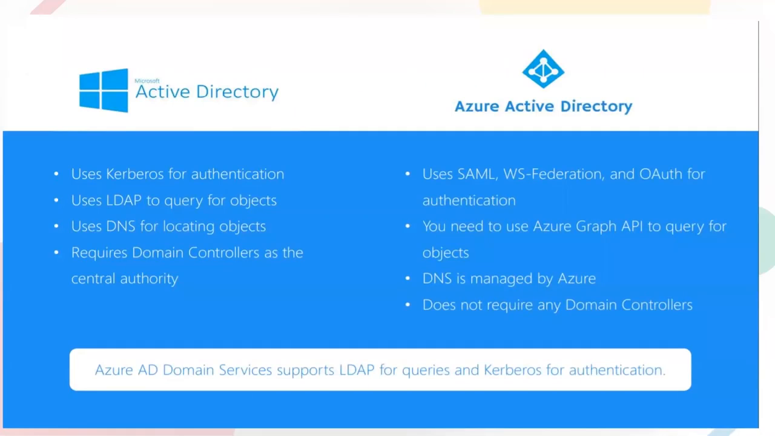Active Directory versus Azure Active Directory, a quick comparison. On the left is my Microsoft on-premise Active Directory. On my right is my Azure Active Directory. The on-premise one uses Kerberos and NTLM2 for authentication, LDAP and DNS for locating objects, and you require a physical domain controller, which acts as a central authority. On the other side, for Azure, you don't need a physical domain controller. You do not know where it exists in the first place. DNS is managed by Azure. It uses SAML, WS-Federation, OAuth, and of course, you use APIs.